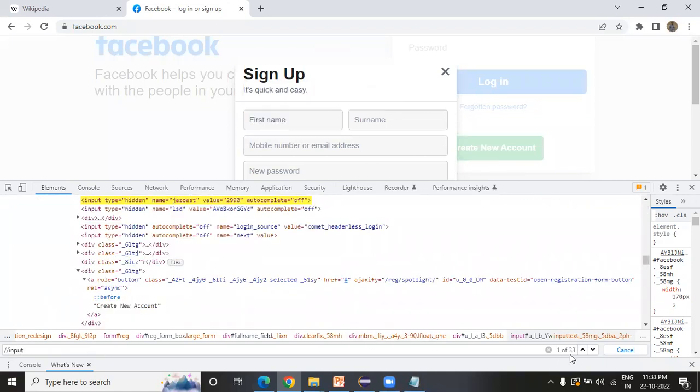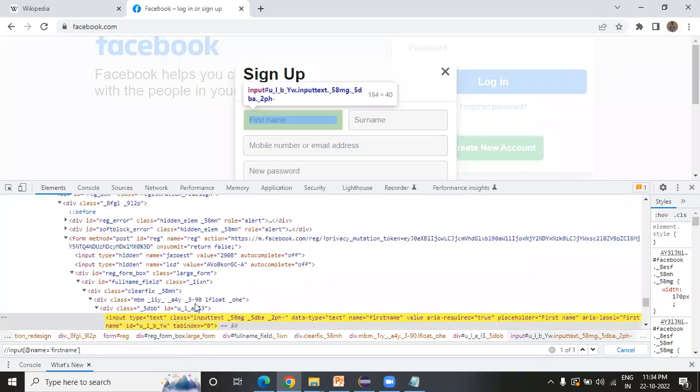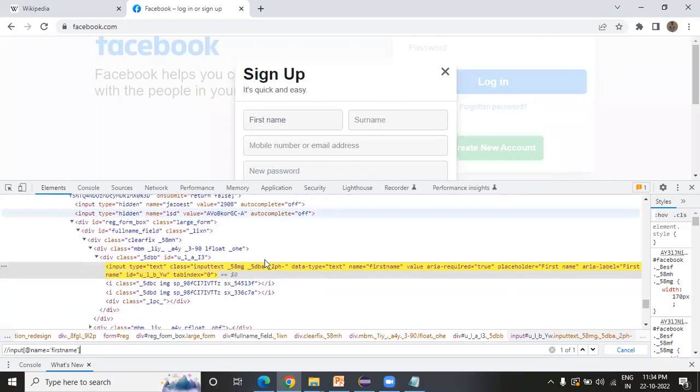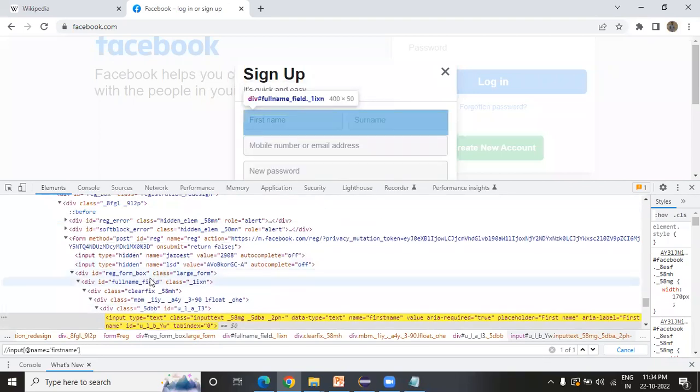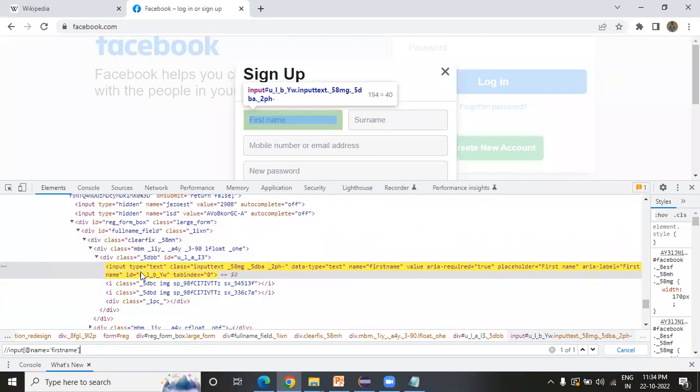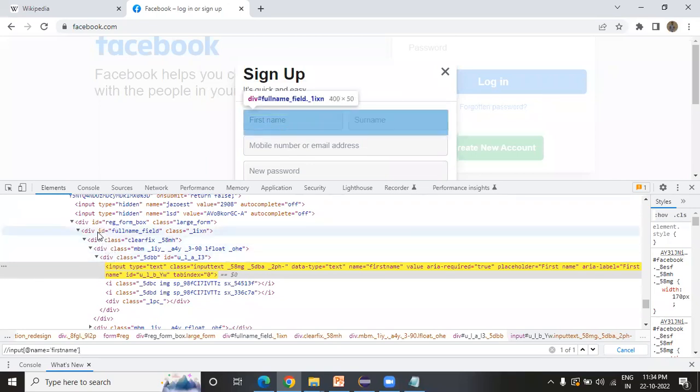There are a total of 32 input tags in this entire page. So input tag, open this one and @name equal to first name. 1 of 1. That means whatever XPath I'm using here is going to identify this particular element uniquely. One of the best practices to follow is don't always locate your element directly from that particular element. Start from one or two nodes up, the nearest parent element.